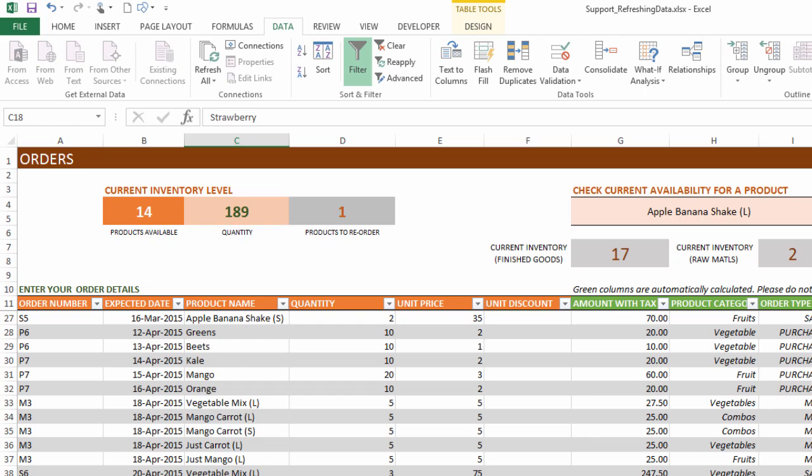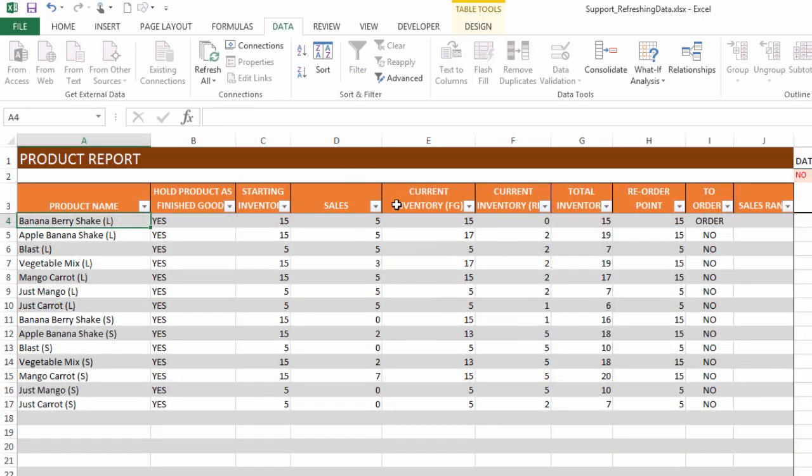In order to do that, I'm going to go to product report so that we can see when things change. And I'm going to the data ribbon. I'm hitting the refresh all. And now you can see that the information got updated. So this is where refreshing the data is very, very important. Otherwise, your results might not be reflecting the input data.